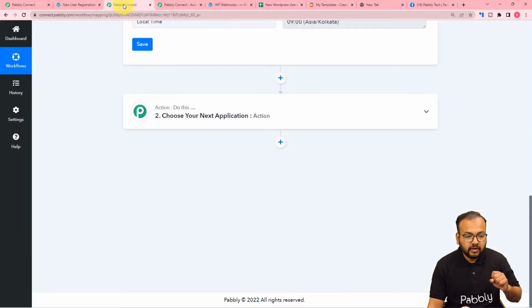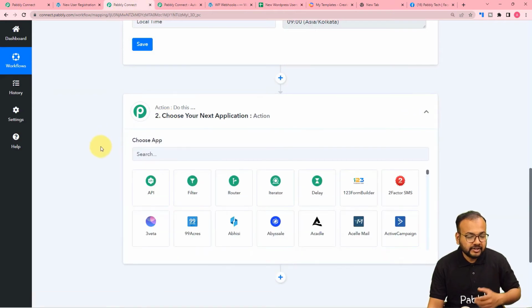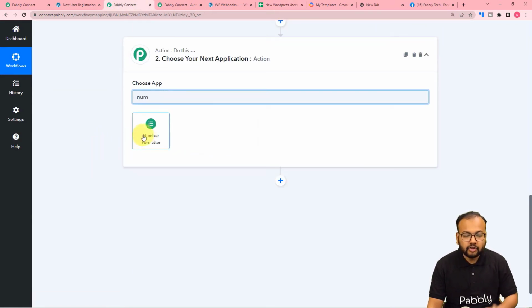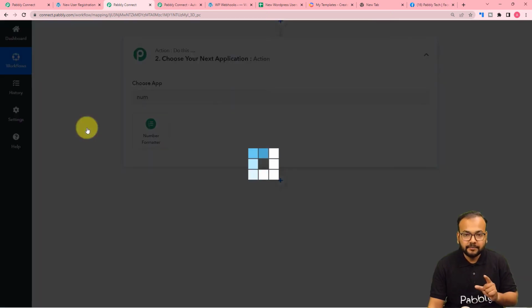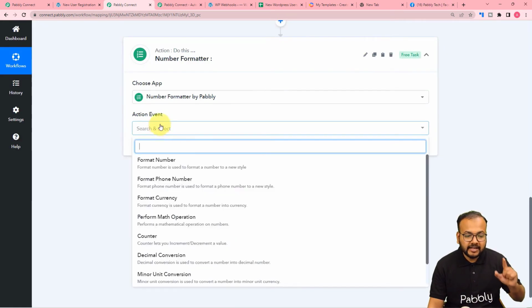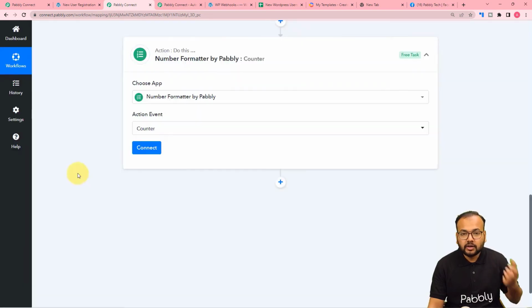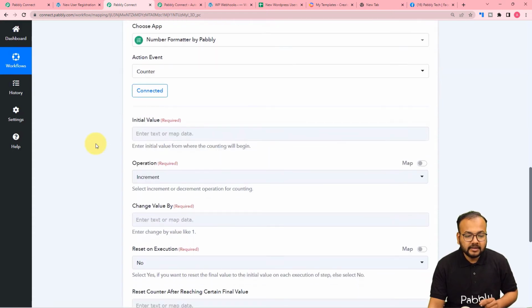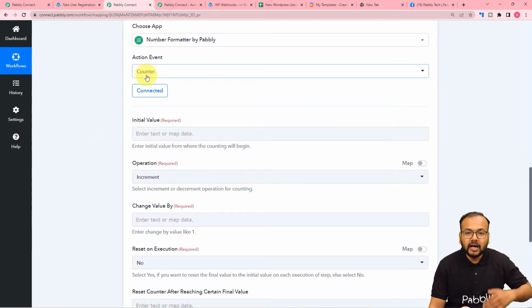So for this, what I'm going to do here is use this action step, and here I'm going to search for the number formatter feature of Pabbly Connect, number formatter. Okay, select this, then select the action event as counter. So counter is going to count starting from 0, 1, 2, 3. Okay, let me show you. First of all, select counter, then click on connect. And here you can see it is asking for the initial value. So counter actually counts for you.